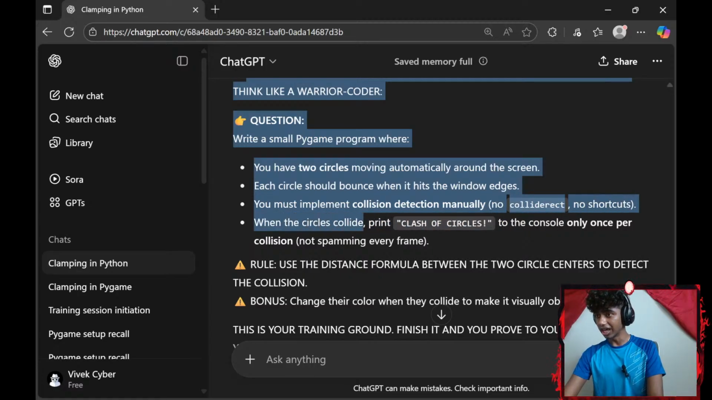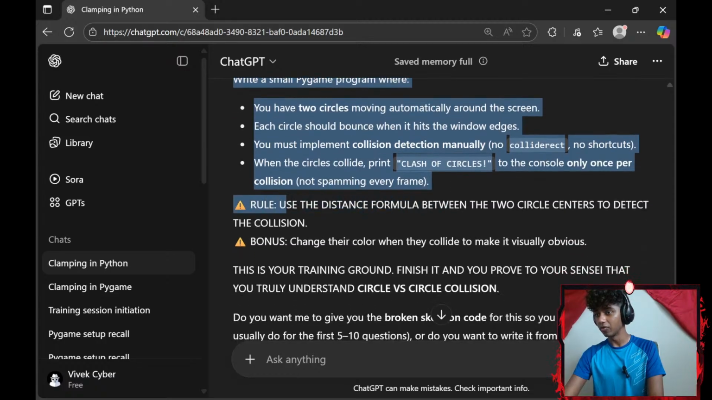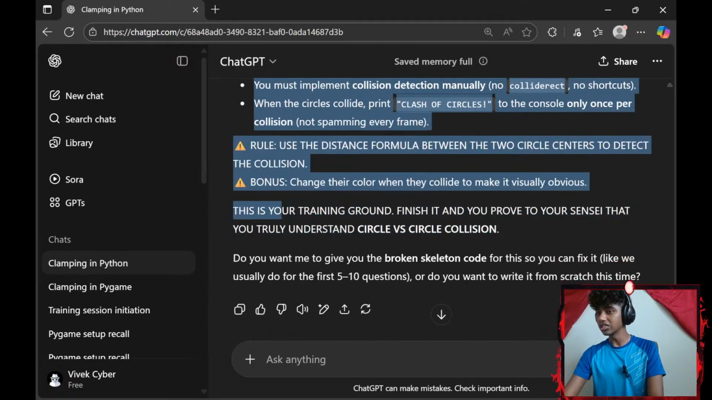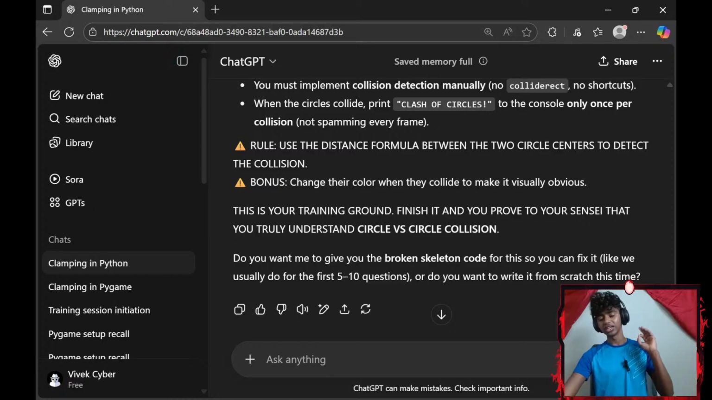When the circles collide, print clash of circles to the console only once per collision. No spamming every frame. Rule: use the distance formula between the two circle centers to detect the collision. Bonus: change their color when they collide to make it visually obvious. This is your training ground, okay? Finish it and you prove to your sensei that you truly understand versus. Guys, I can't read properly, ignore me.